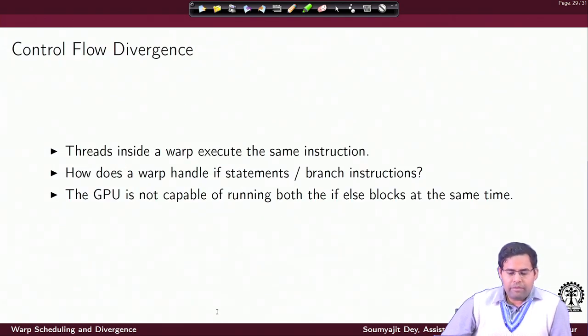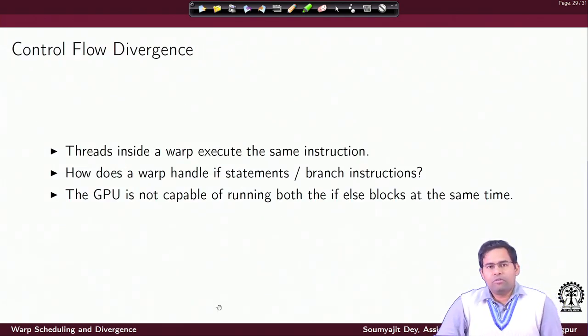Now, so that is about how you can extract the device properties. Now, since we are actually discussing warps and scheduling the warps, there is another major issue which impedes the performance of a kernel, which is called control flow divergence.